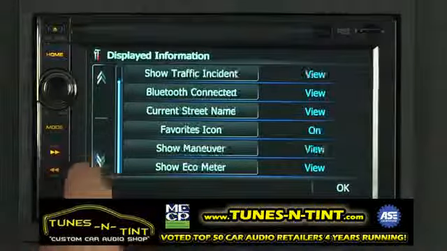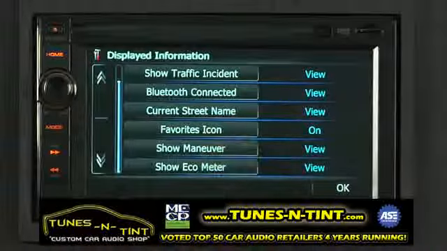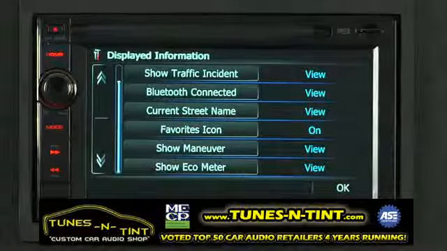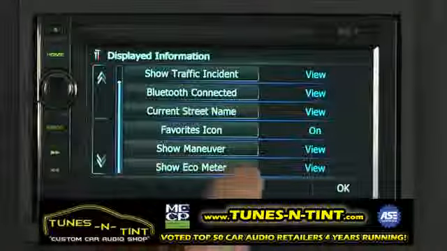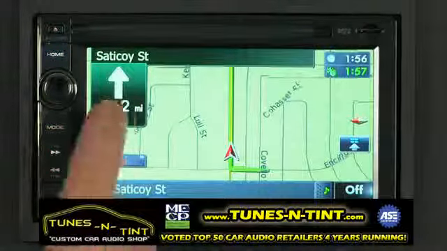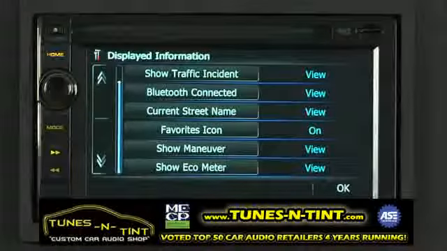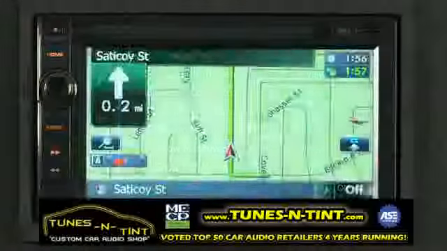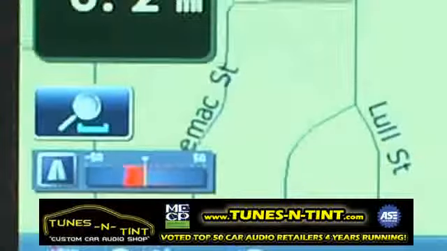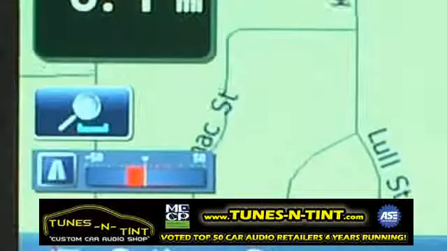Next on our list is favorites icon. Here, if you have favorite POIs selected, when you get close to those things, they'll show up on your map. Show maneuver is an icon that will show up on the top left-hand side of the screen and show you your next turn. Show ecometer will put a small graph on the bottom left-hand side of the screen. Ecologically friendly driving will show up in green, and not so friendly driving will show up in red.